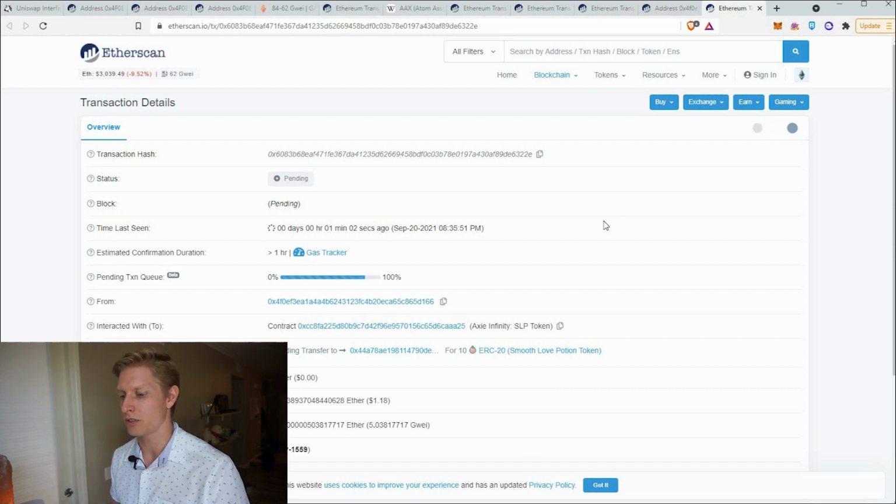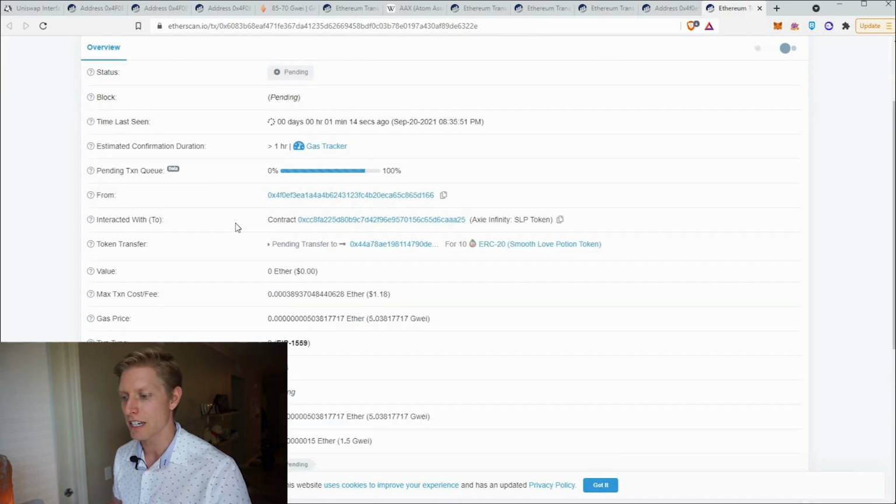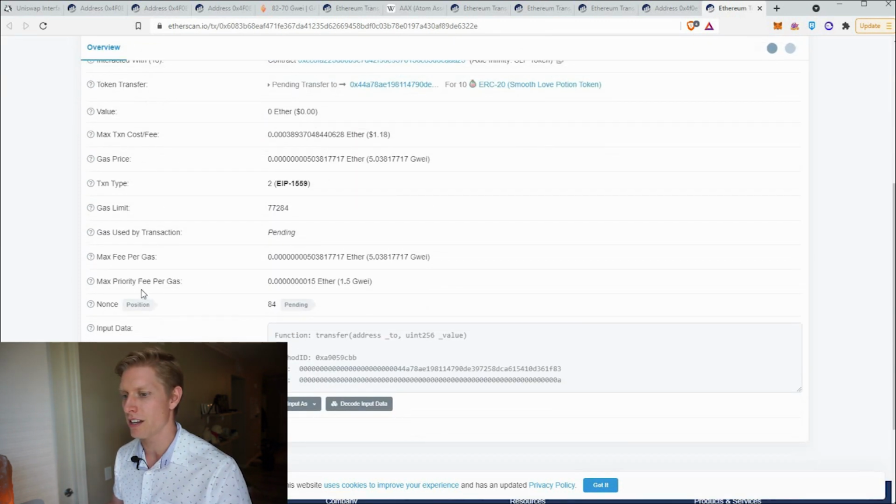So let's say you fast forward like 24 hours, maybe 2 days, and you still have this pending stuck transaction, but you need to dismiss this transaction so you can make other transactions on your account. You can click down to see more and you can see that our gas fee that we selected here was incredibly low at 5 gwei. There's no way this thing's going to go through.